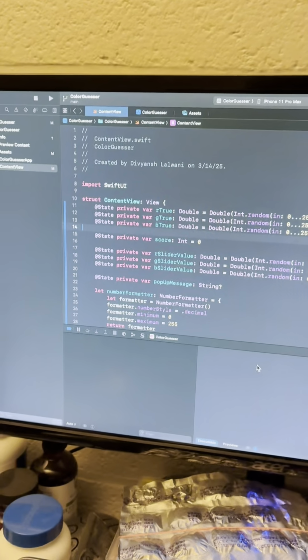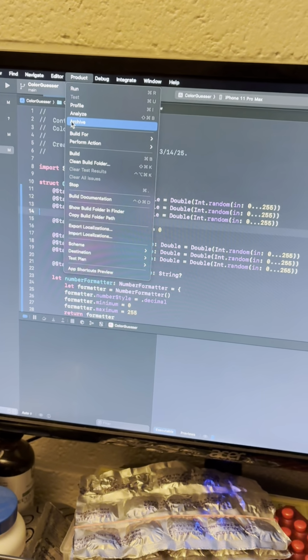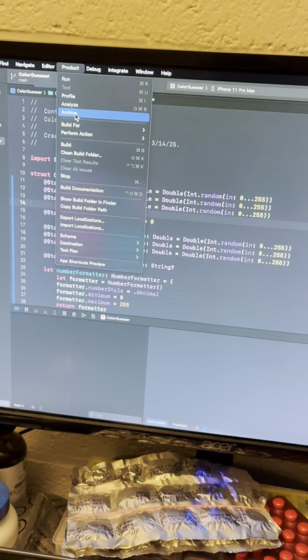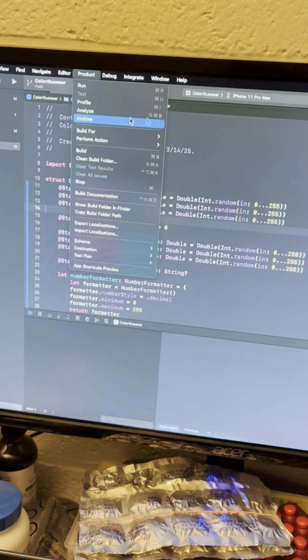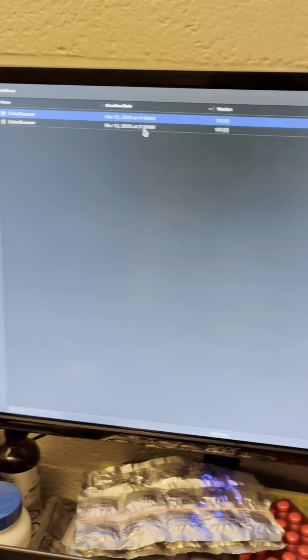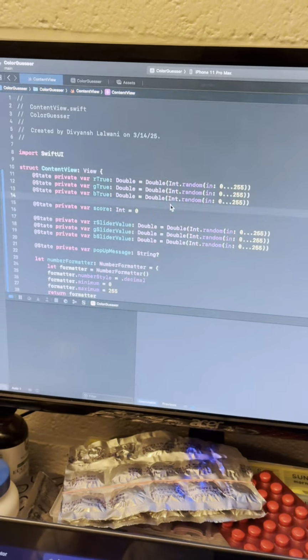As you can see, once you have the app done, all you have to do is go to Product and archive. There is one other step that needs to be done before this, but I forget what it is. Once you archive, it brings you to this window where you start to distribute app and then validate app. I tried to do this before, but I was running into some issues with the validation because I hadn't made my app icon yet.